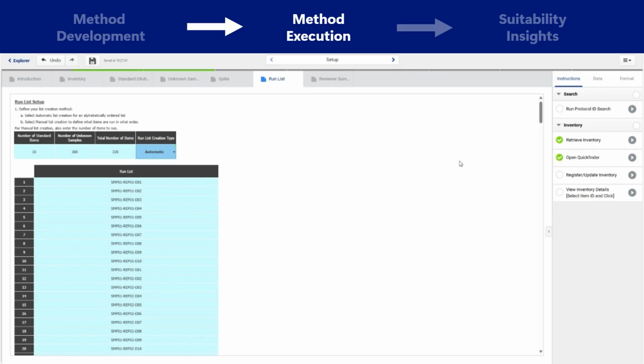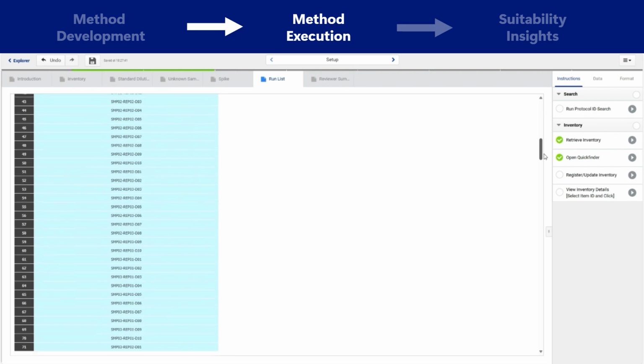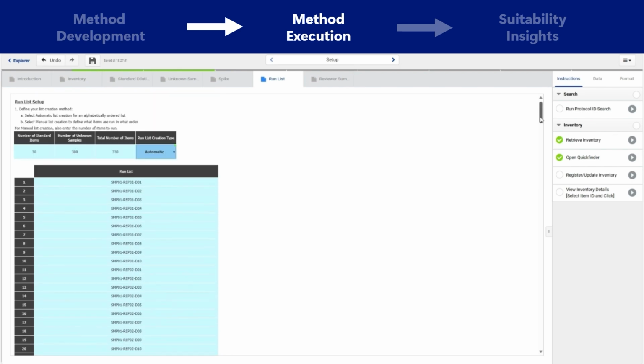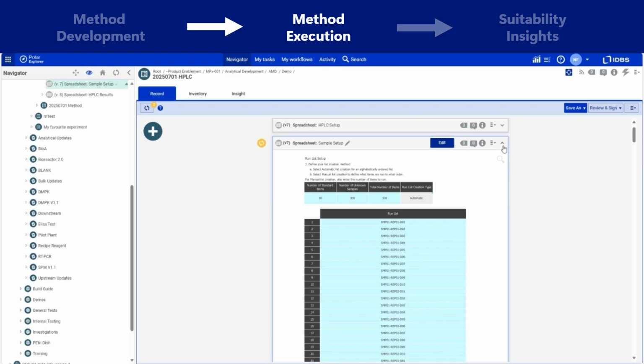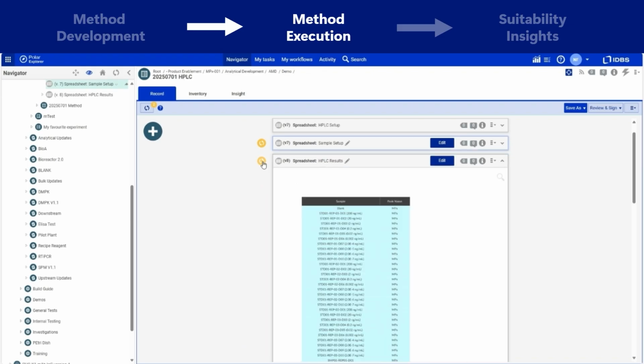I'll skip the spiking here just because we haven't chosen to spike anything. Here we generate our run list for our samples. So when we run our HPLC, this is the run list that we're going to be using, and this is generated automatically by the system.